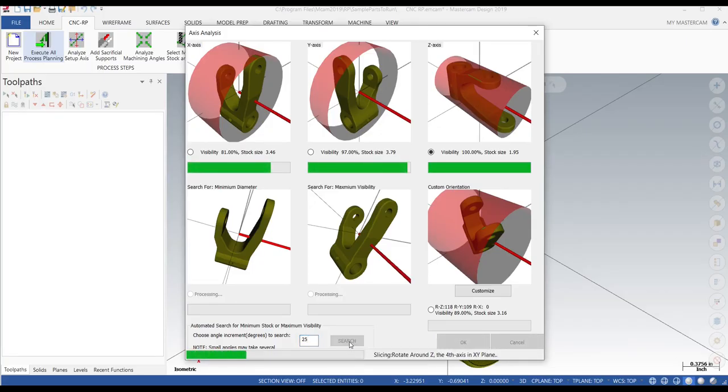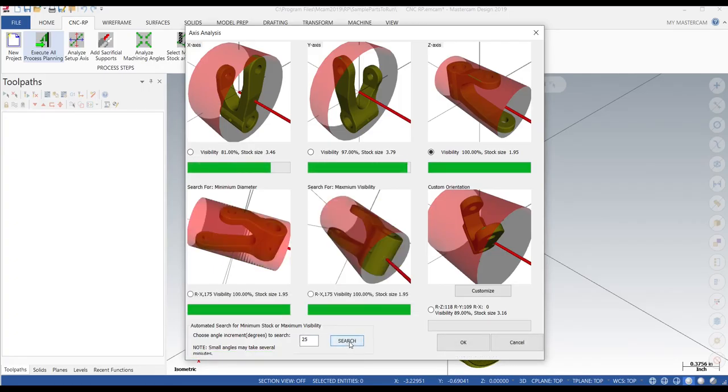This process can take a very long time. If your angle increment is very small, I would suggest keeping the increment above 10 to avoid really slowing down your computer. As you get to around 5, it can take upwards of 20 minutes to get through every single option. And most of the time, those options won't necessarily be that much better than one that could be found faster and easier. But as you can see, it's now looked through every 25-degree angle, and it's found one that has the minimum diameter of 1.95 and one that also has the maximum visibility.